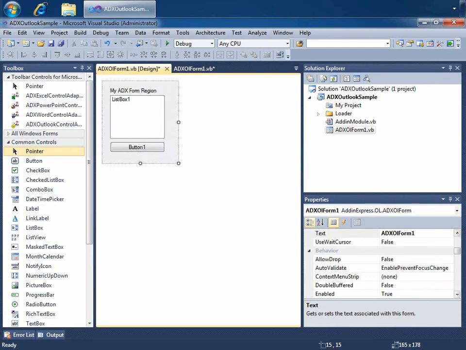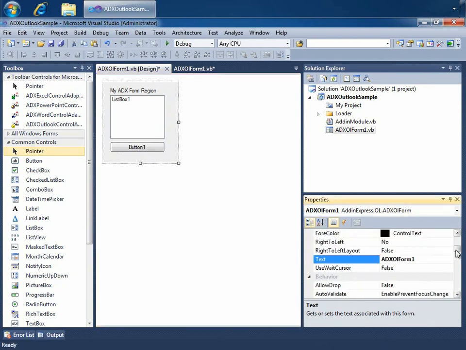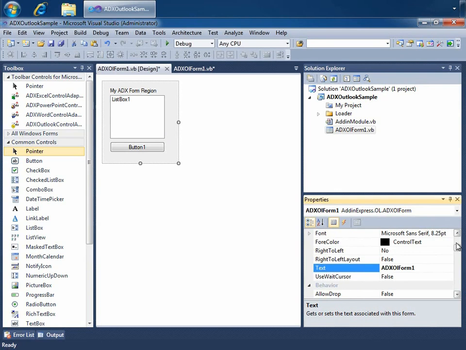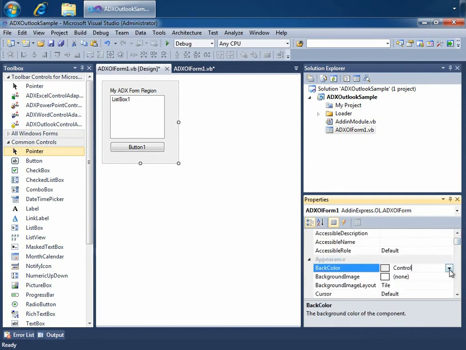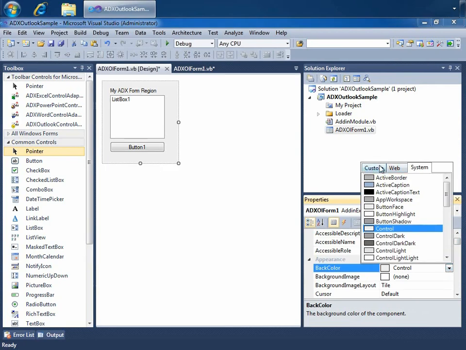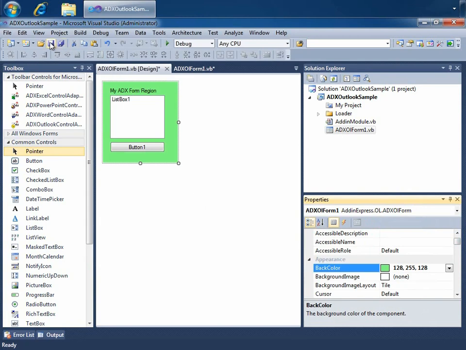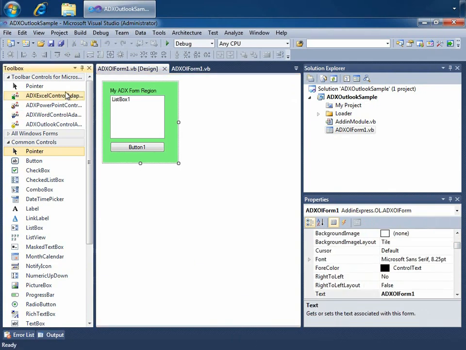All right, and for fun, let's change the color. And I always have a hard time finding the colors. There it was. Let's do something like green. Perfect. Look at that. And I'll save it. And although it's perfect, now we still have a bit of work to do.